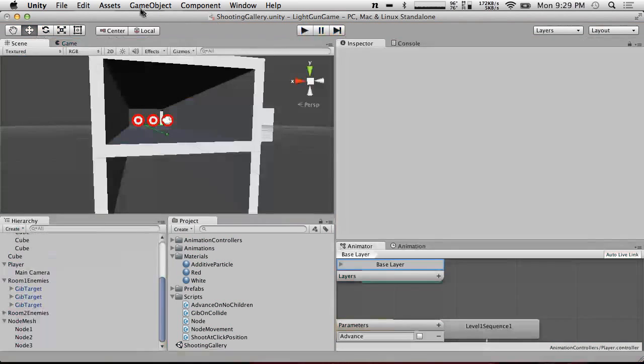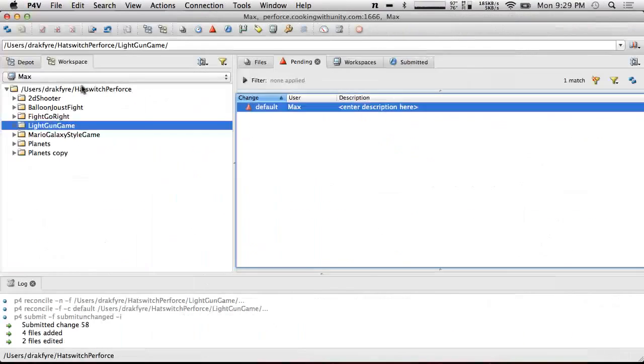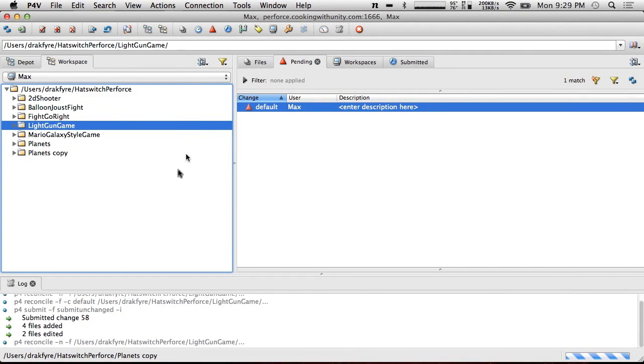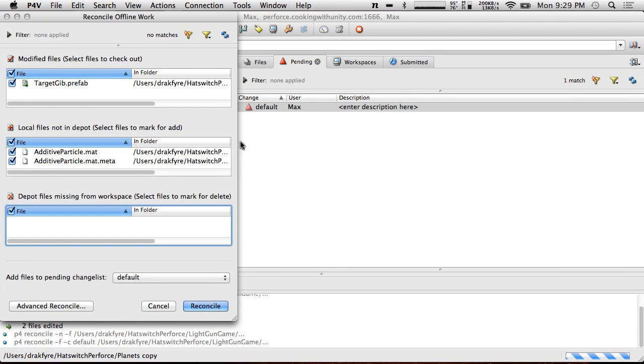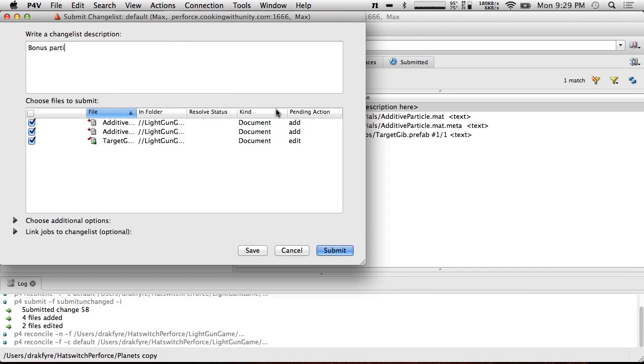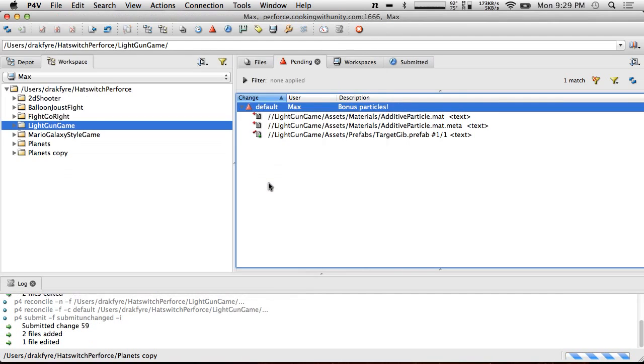Cool. Alright. Save scene, save project. Like in game, reconcile offline work. Reconcile. Bonus particles. Alright.